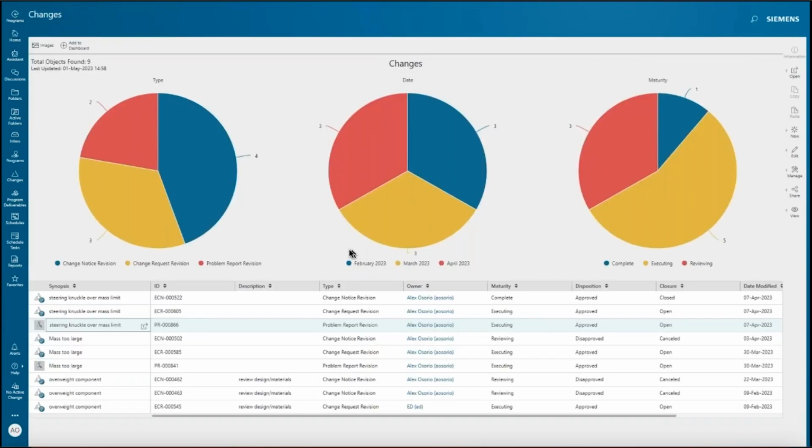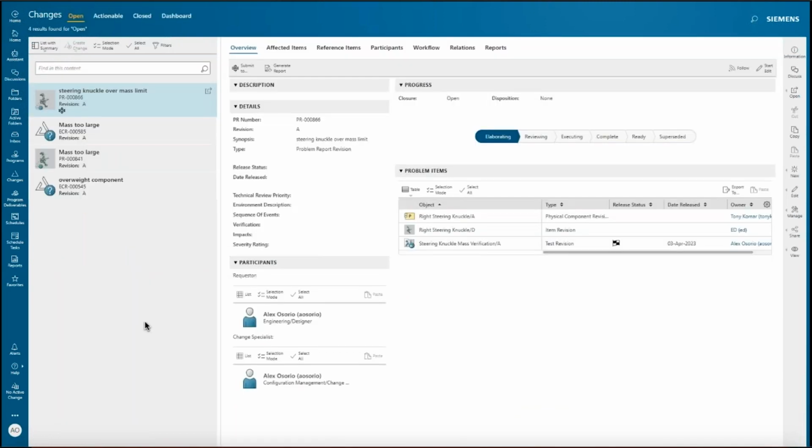I see it. So now I'm going to go to a change dashboard. Here I can see all my changes, CRs, PRs, CNs. It's completely interactive. You can drill down into any of these pie charts and get to the one you need. We just created this one, so it's right at the top, this PR. So I can go ahead and open it.